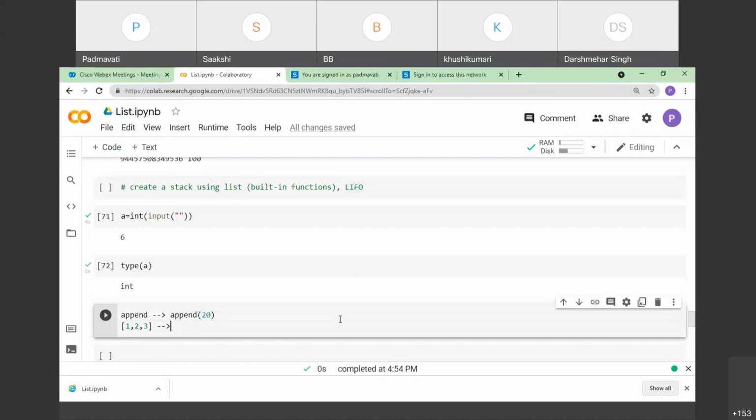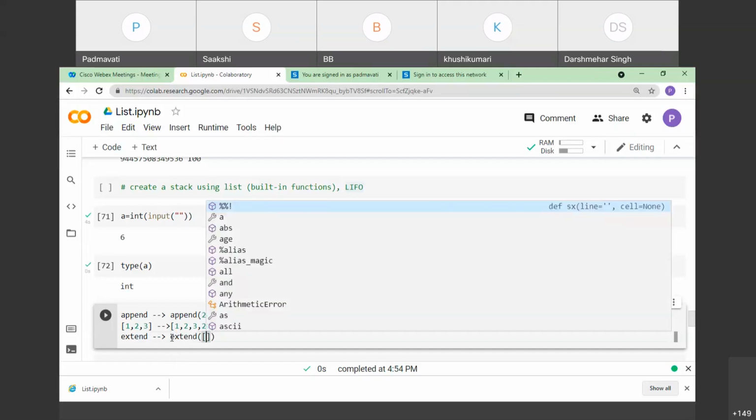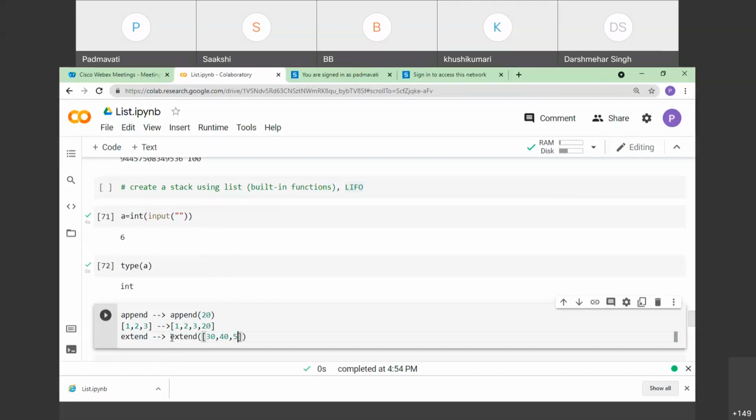When I apply append of 20 on the list, then the list changes: whatever list is there, if I apply the list dot append function, 1, 2, 3 and 20 will be appended. If you use extend here, it also performs the appending. The only difference is that in append I'm giving only one element to add at the end of the list, whereas in extend I need to provide the list of elements that I want to append, for example 30, 40, 50 and so on.